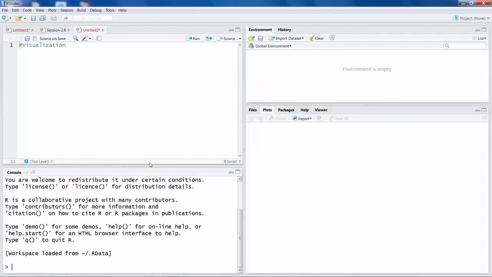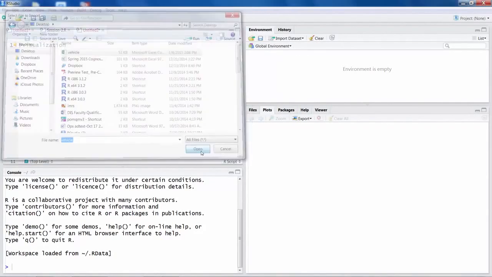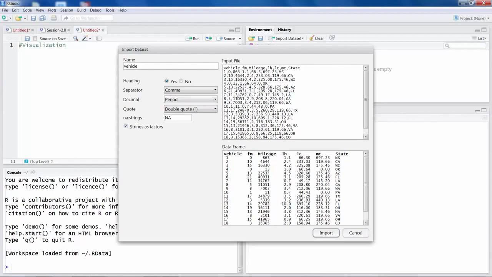Now, R is a very powerful package for visualizing data, and when we are dealing with lots of data, R comes in very handy. To read a file, we can simply click on Import Data Set. My data file is on the desktop, so I'll click from text file. Now you can see it gives you a preview of the data. There are various columns like vehicle, FM, mileage, and so on.